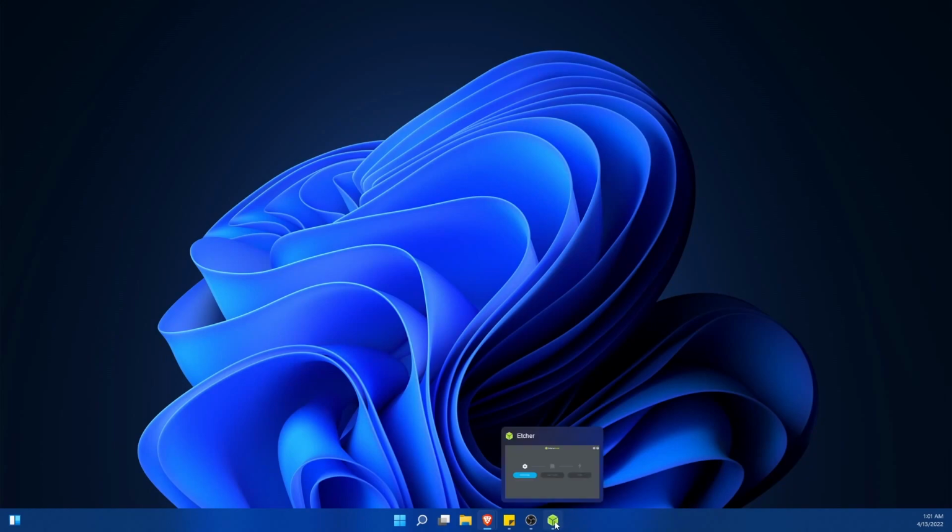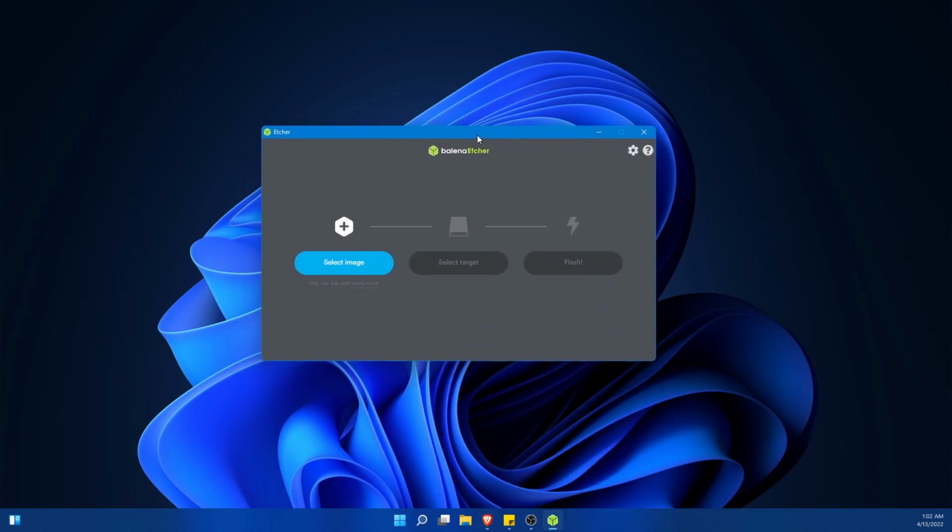Now that I've downloaded the ISO, I'm going to launch and use the Balena Etcher app in order to flash the image onto a USB, CD, or DVD of my choice. Balena Etcher is an easy-to-use application available on Linux, Windows, and Mac. I'll put a link in the description below if you want to download the application. You can, of course, use any other application that can create a bootable disk, such as UNetbootin or Rufus. I just find this one the easiest.